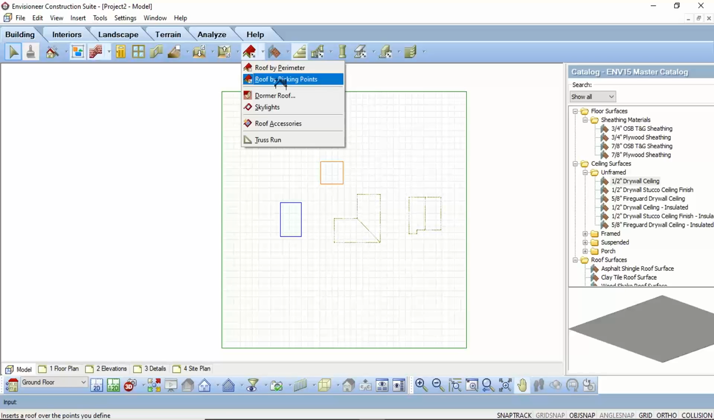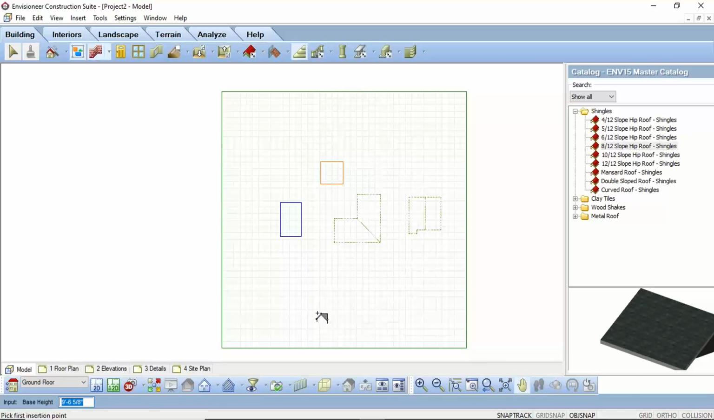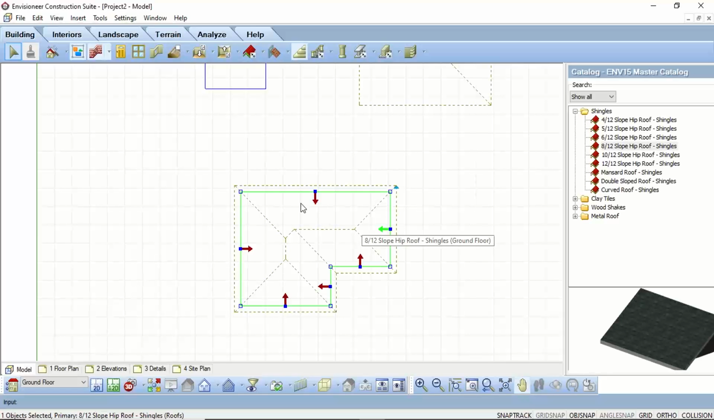So when I go in and I say roof by picking points, and I drop in a roof that looks like this, and I say finish, this is one cohesive unit. If I make an adjustment here, or if I select this edge, the entire roof is selected. Majority of your roofs will be created using this tool, but in some complex situations, you may need to convert your roof to surfaces to achieve the final result.